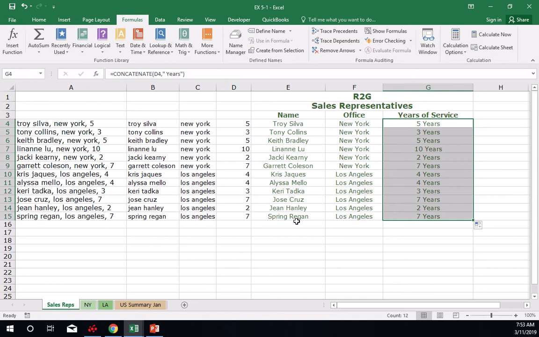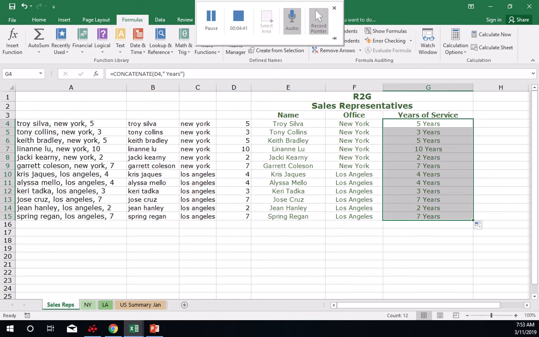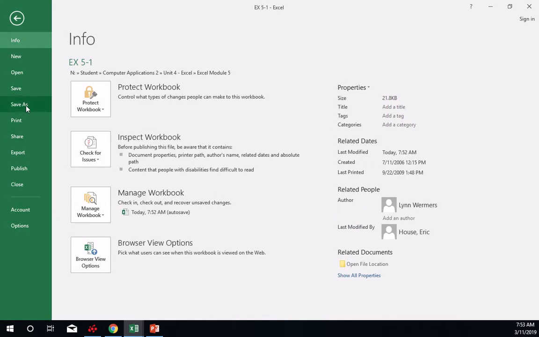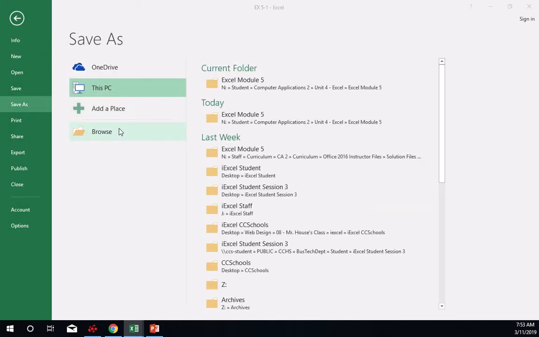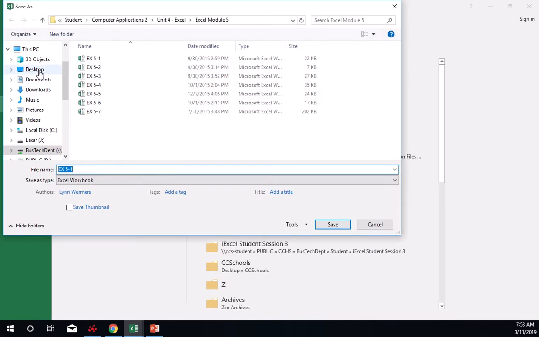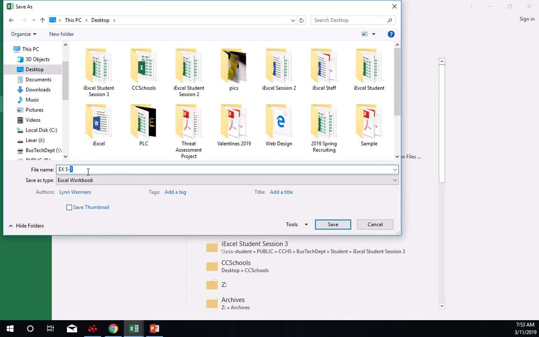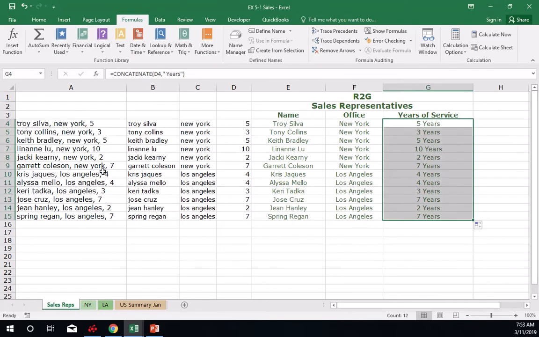Then finally in step 8, it has you go to your footer and put your name in it. And then we can save. We're saving this file as sales. And so I have the first part of Excel module 5 done. This is page 106.